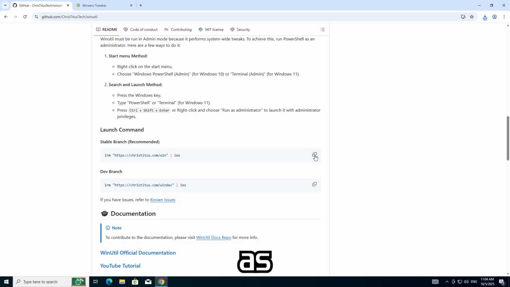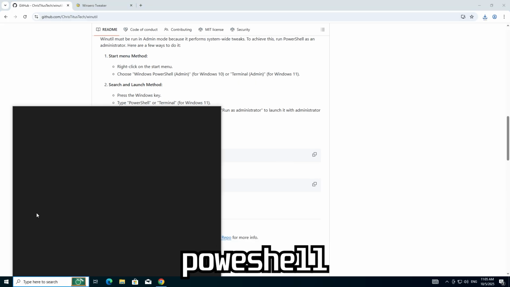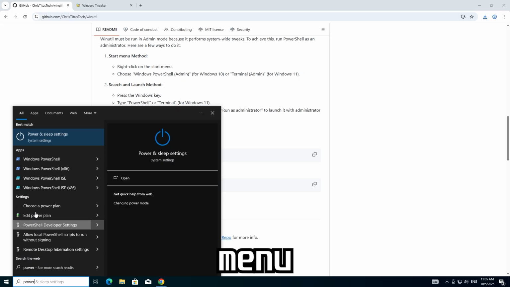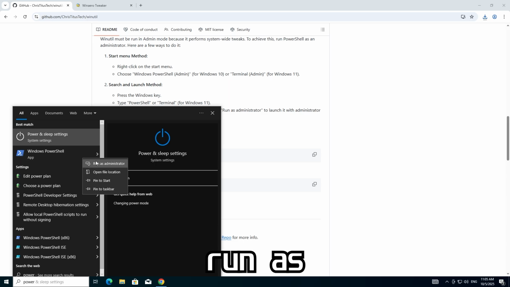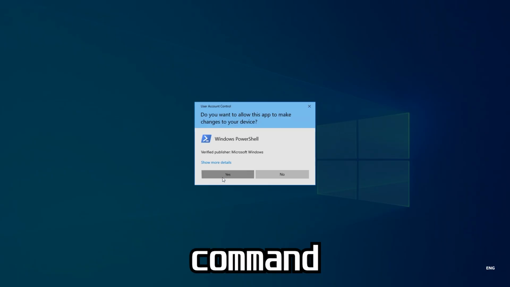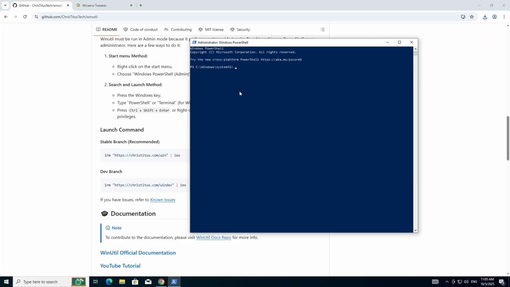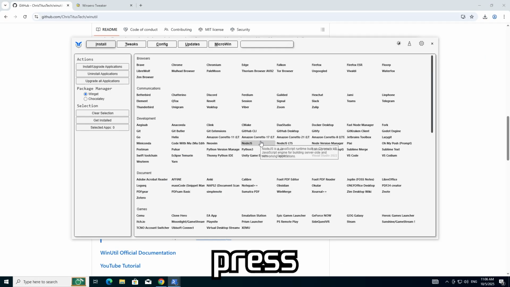First, open PowerShell as administrator. Press Windows and X key and select PowerShell admin. If you can't find it, just search for PowerShell in the Start menu. Right-click and select Run as Administrator. Now copy the command from the comment section or from Titus' GitHub page. Paste it into the PowerShell window and press Enter.